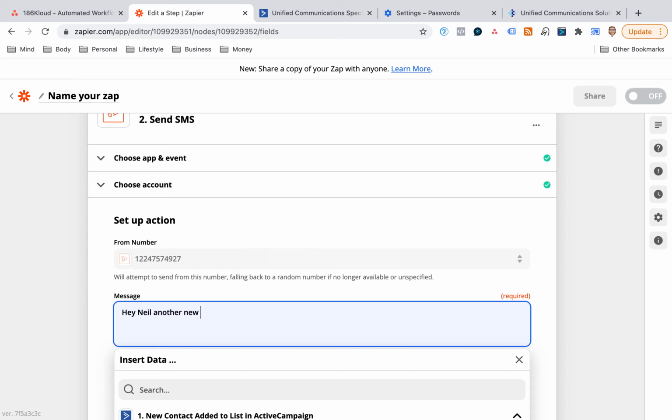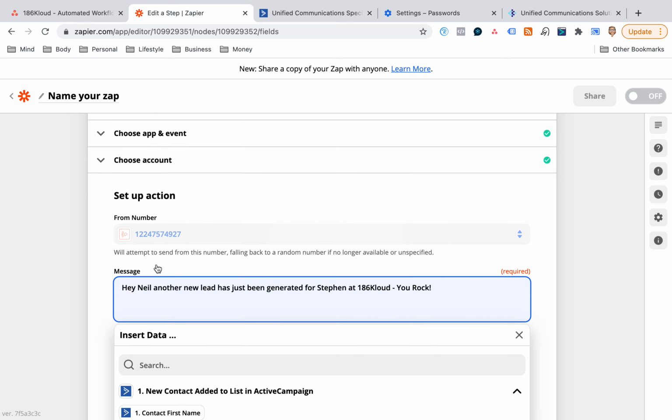another new lead has just been generated for Stephen at 186 Cloud, and then a little bit of kudos for me. Right, so that's the message I'm going to get.